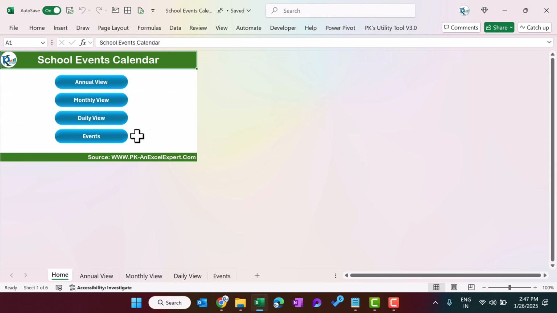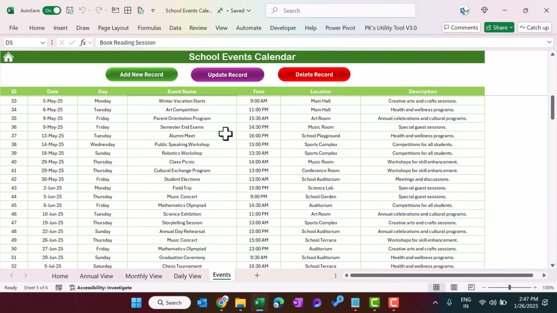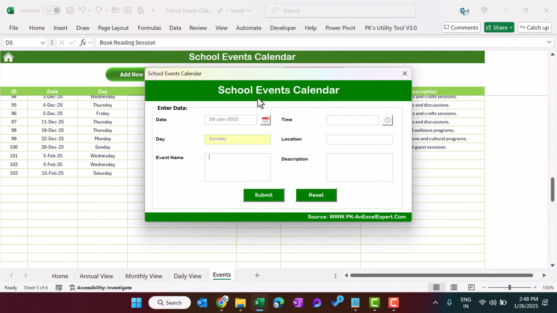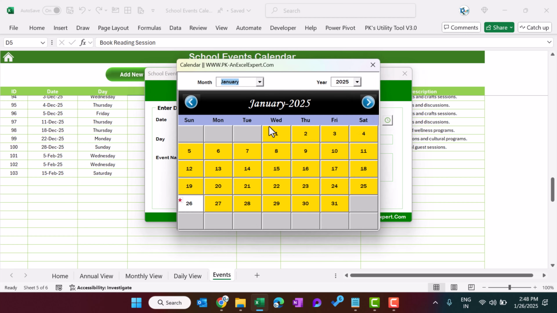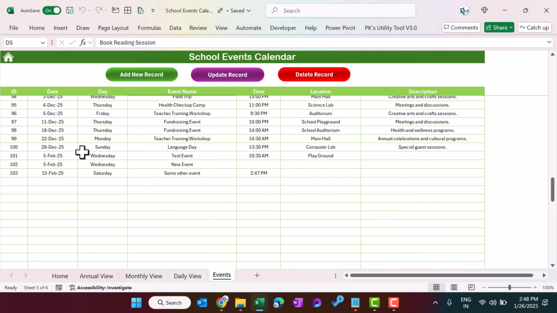Just go to the home and come to the event sheet. So here we can see we have all the list of the events and you can manage those events using the add new record. The same add new event form will appear and you can change the date from this calendar and you can just input the information and submit. The new event will be added like we have added from the other pages. So these are the three new events which we have just added.